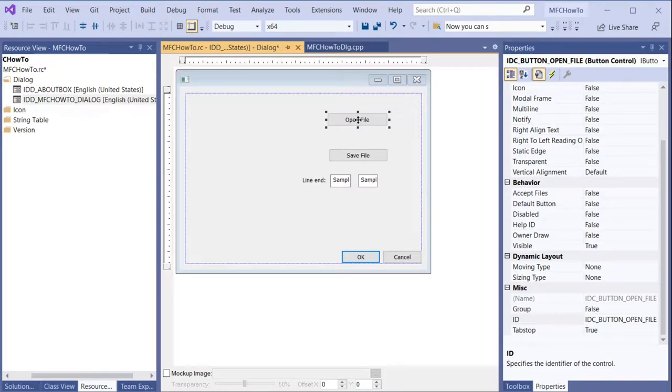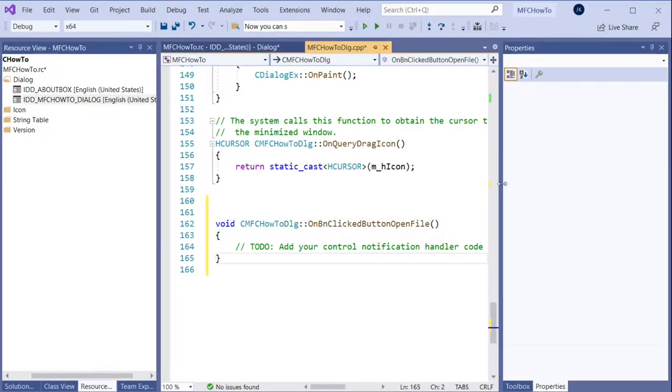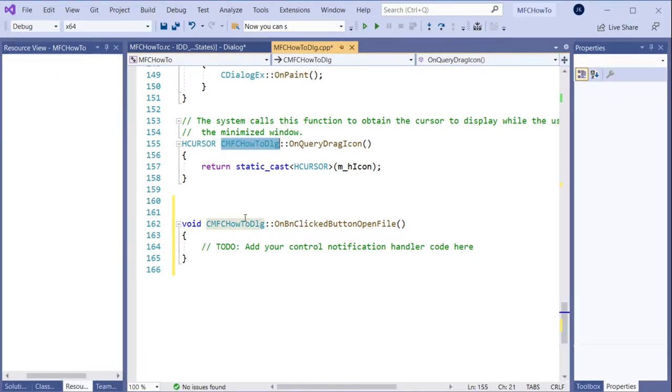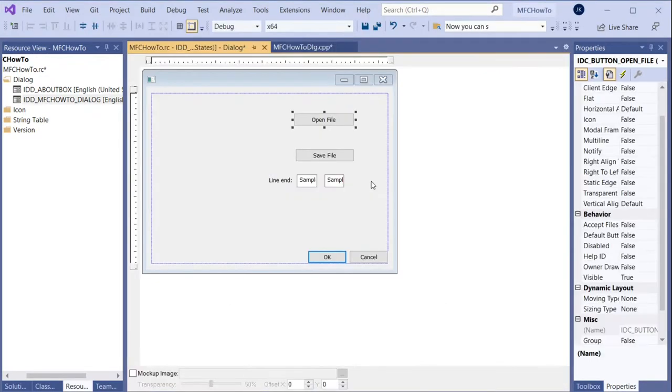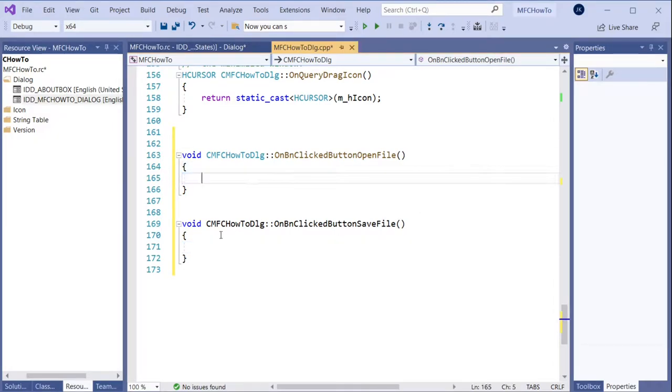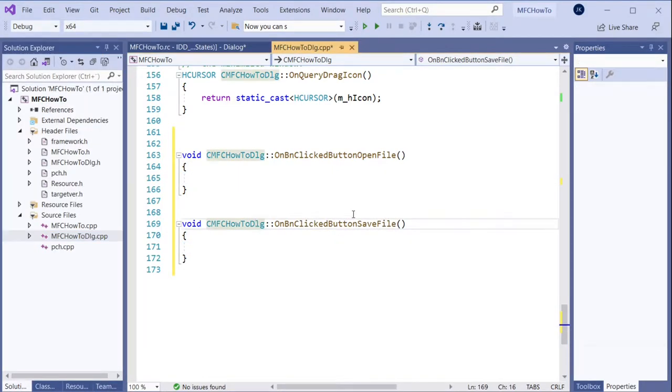So now let's create a message handler for this button. So when the user presses the button, then it will go to the message handler. So just double click this one and it will create the message handler in the dialog class. Let's go back there, Control Tab, go back and double click this one also. So there's a second event handler. So we can put that code over there.